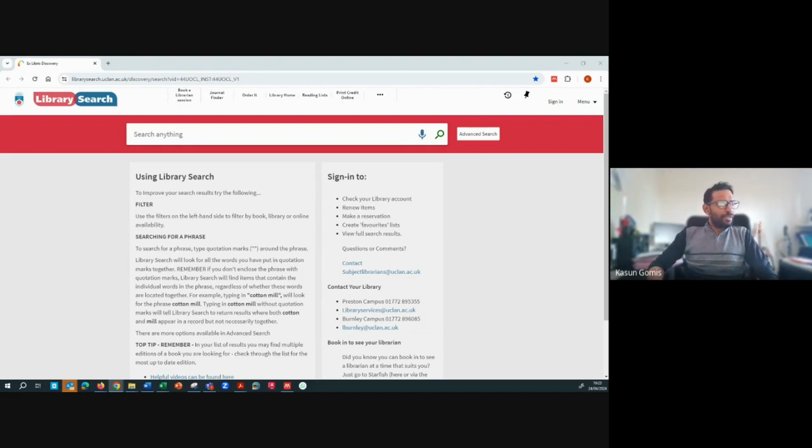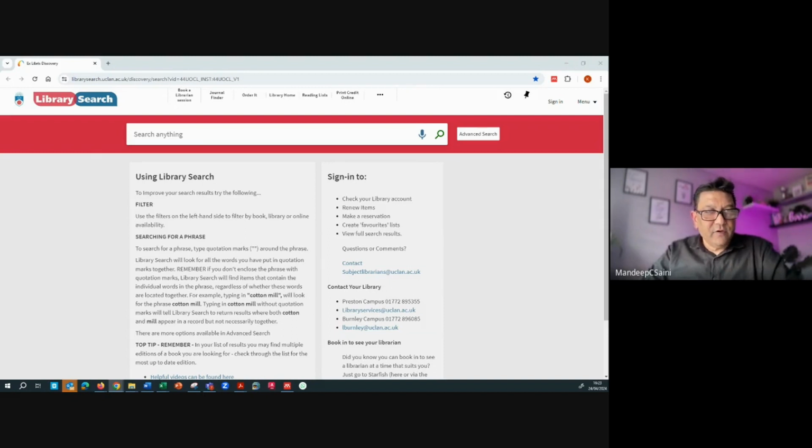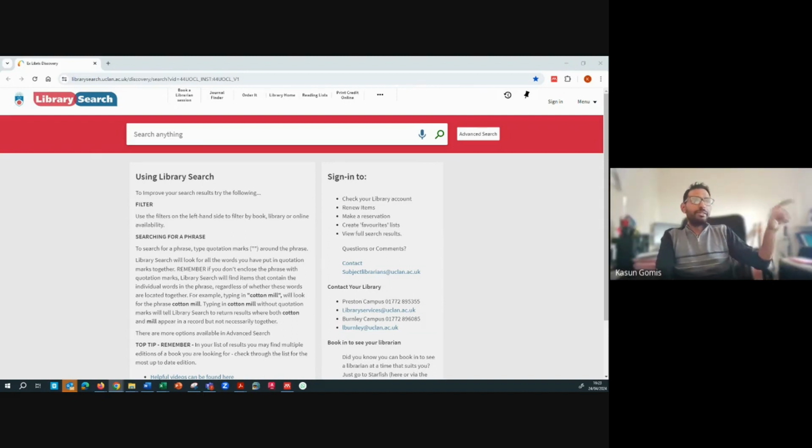So I hope you can see my screen. Is that the library website? That's my UCLan, University of Central Lancashire, library repository. Dr. Mandeep, if you want to, show it from a Salford perspective, feel free to. Whatever the case, you can access your library and whatever repository you have, and then simply search for Web of Science and access it.